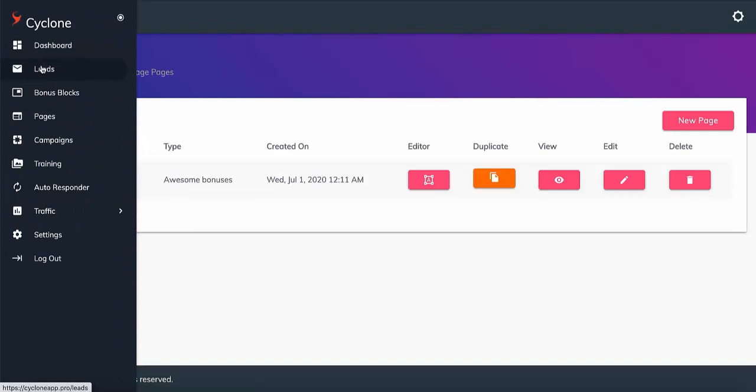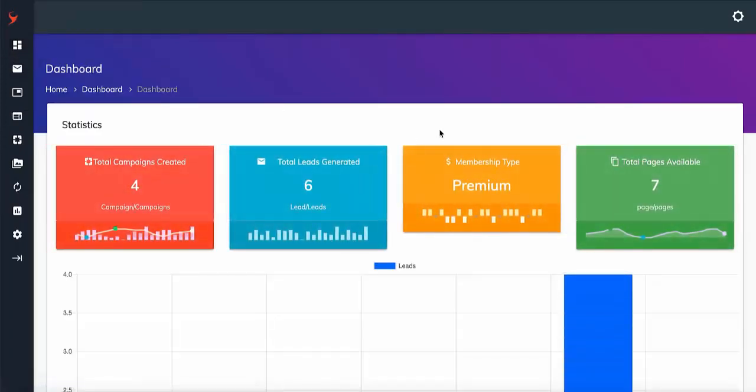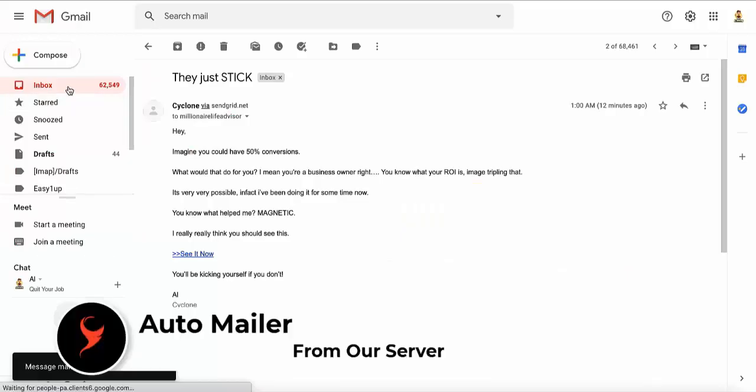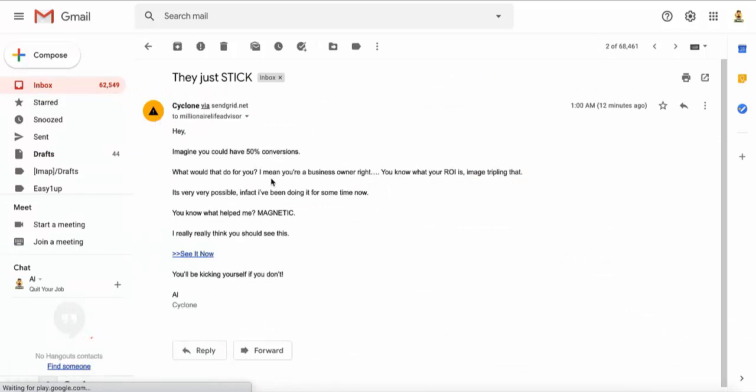You don't need any third-party autoresponders and you don't need to do anything else. Our system takes over as soon as you activate the package and it starts mailing those leads with your link.